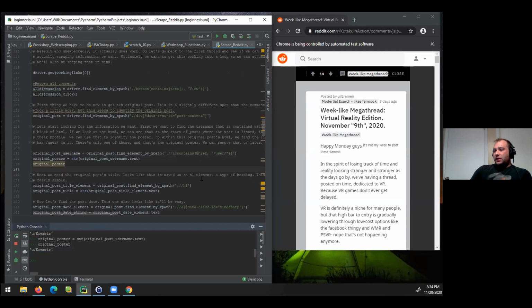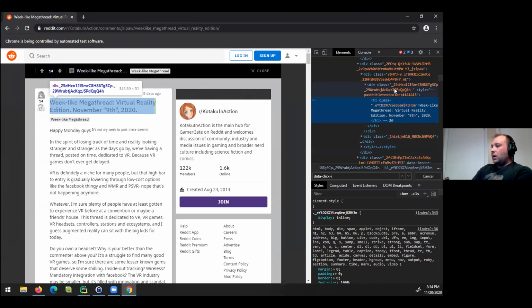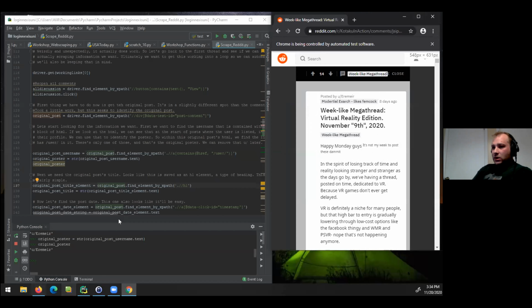The next thing that we're going to do is find the title. So the original post's title, if we go back to Reddit and then search the HTML, we can see that it is an H1. And H's are headers. So if there's an H1 or an H4, it's a particular type of header. So what we can do is see how many of these are there on the page. I already did that. There's only one.